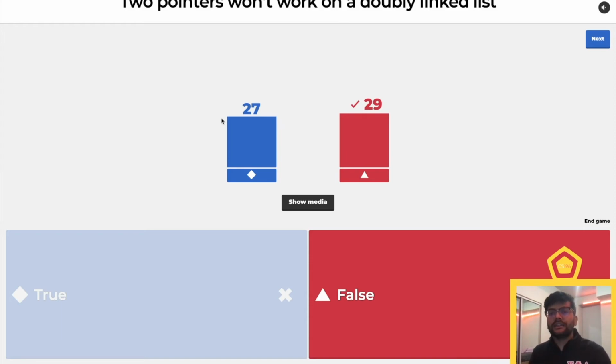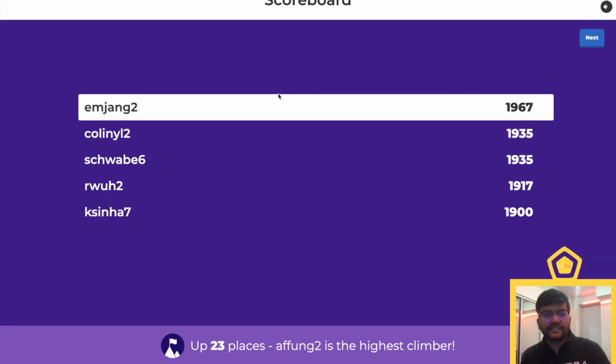But in a doubly linked list, 1 points to 2, but 2 points to 1 and 3, 3 points to 2 and 4, so you can go forwards and backwards in that list. So essentially, it'll work exactly like how one of our arrays work. So we can still have 2 pointers, one pointing at the head of the linked list, one pointing at the tail, and we can go in a 2-pointer sort of manner. So good job, guys. Next question.